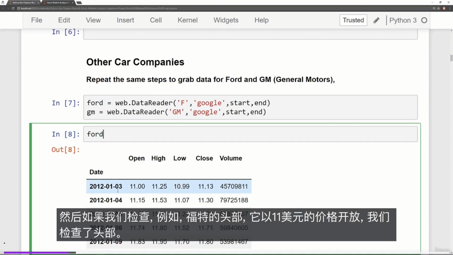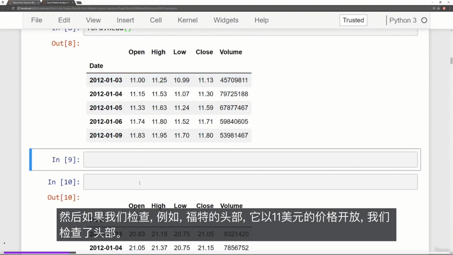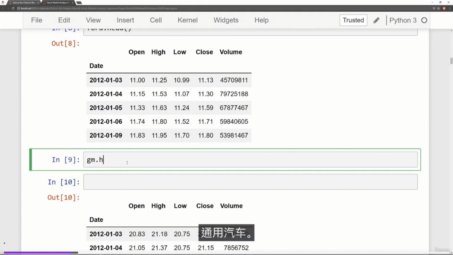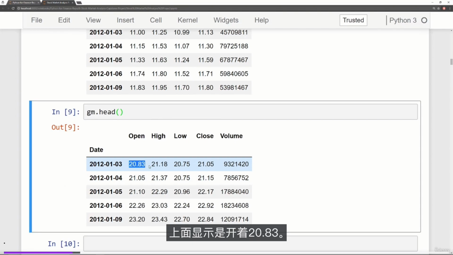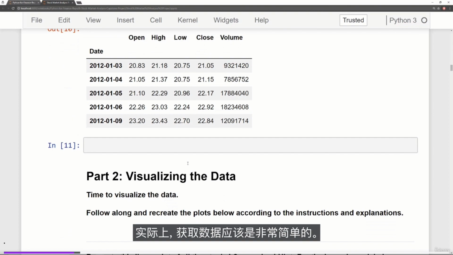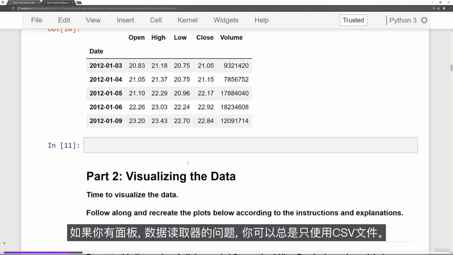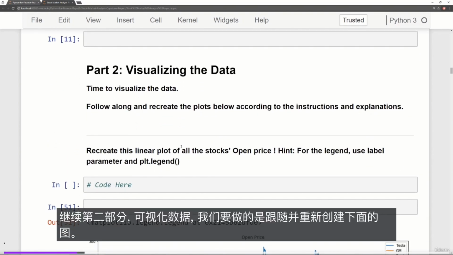And then if we check out, for instance, the head of Ford, that matches up, open at $11. And if we check out the head of General Motors, that matches up, opening 20.83. Okay, great. So that concludes part 1, actually getting the data. It should have been pretty straightforward. If you were having issues with Pandas data reader, you can always just use the CSV files. Moving on to part 2, visualizing the data.